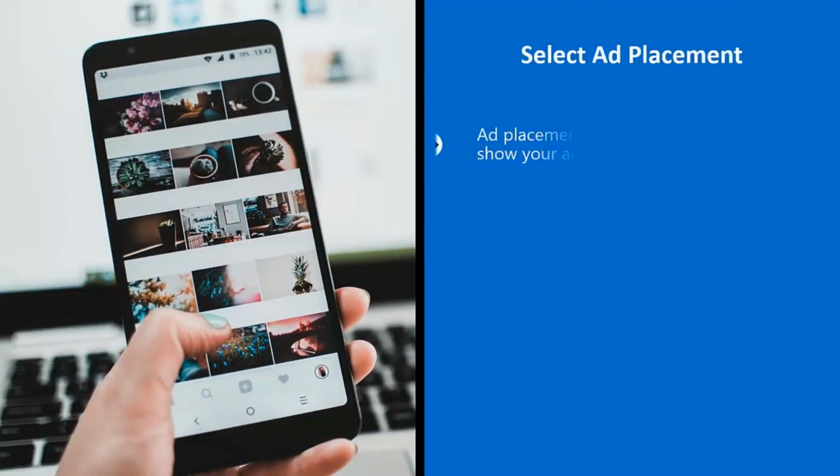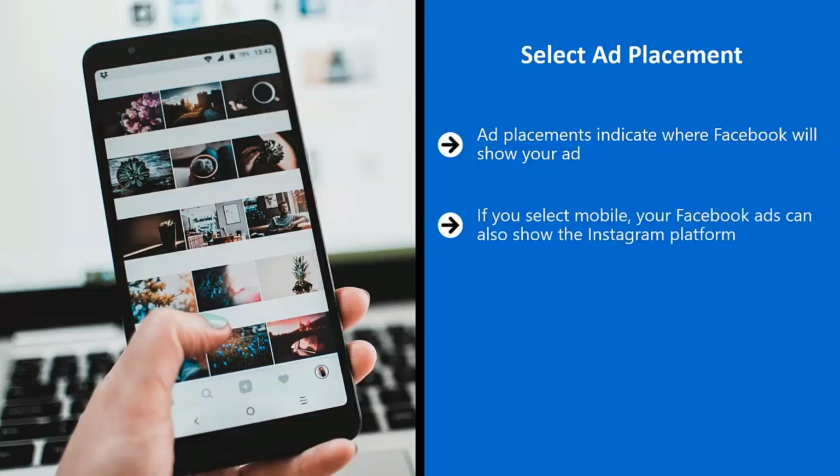Select Ad Placement. Ad placements indicate where Facebook will show your ad. Generally, this is split between desktop and mobile. The ad placements will feature the right column of the desktop newsfeed itself or the mobile newsfeed. If you select mobile, your Facebook ads can also show on the Instagram platform. When people use the Instagram app, your ad can appear.